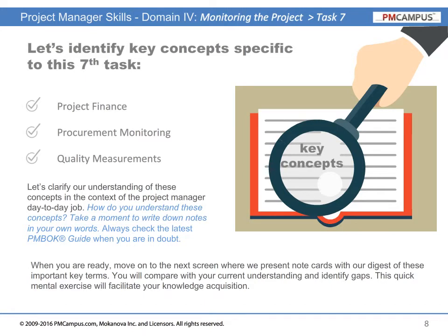Let's identify key concepts specific to the 7th task. Project Finance. Procurement Monitoring. Quality Measurements. Let's clarify our understanding of these concepts in the context of the project manager's day-to-day job. How do you understand these concepts? Take a moment to write down notes in your own words. Always check the latest PMBOK Guide when you are in doubt.